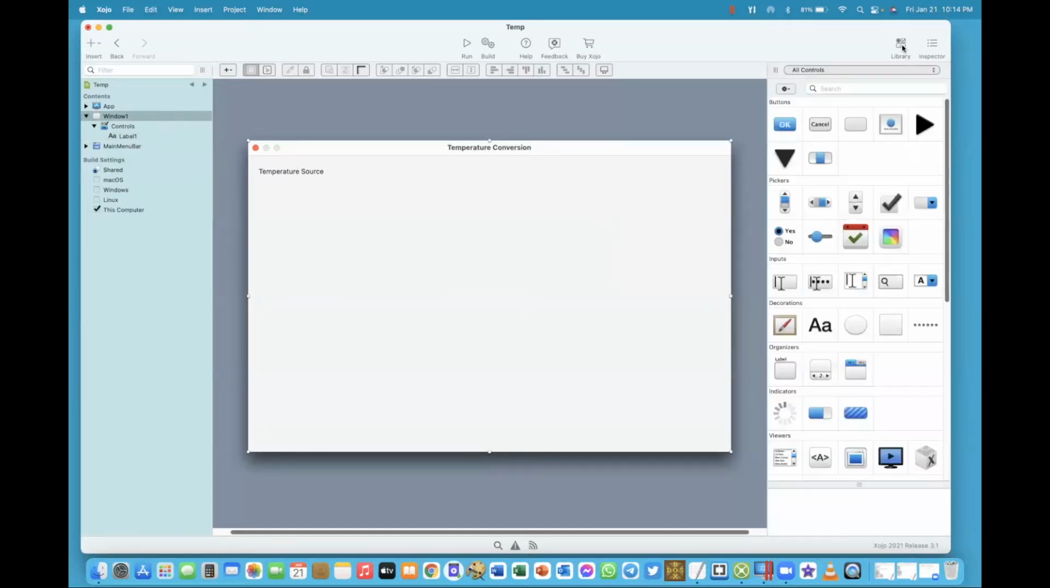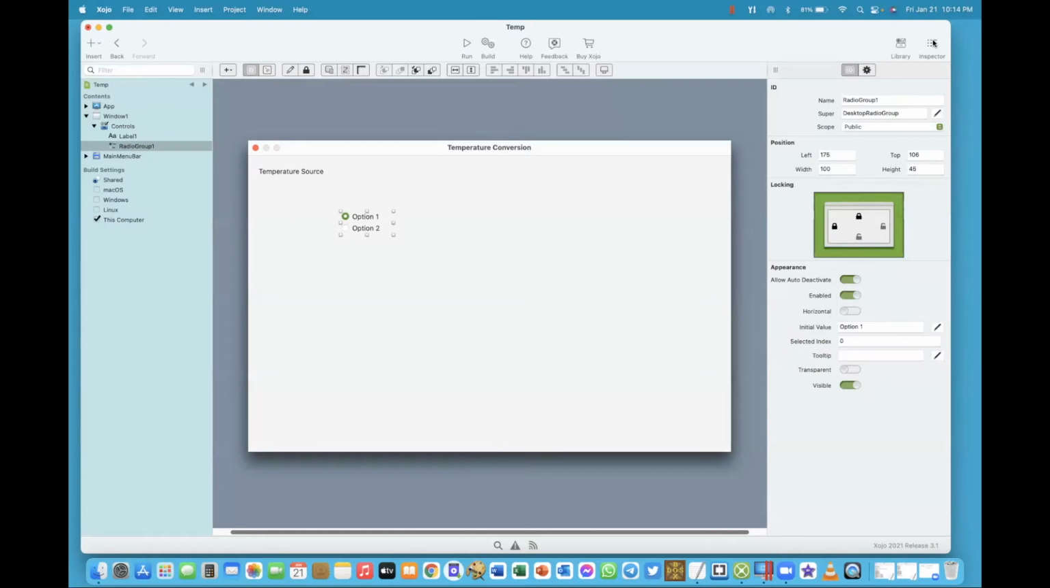Now, I'm going to go to my library and I'm going to add a few things. The first I want to do is add this right here. It's called a radio group. So I'm going to just drag it here and I'm going to do a few things to it. I'm going to change the name to OPT selection only because that's the name I've chosen.